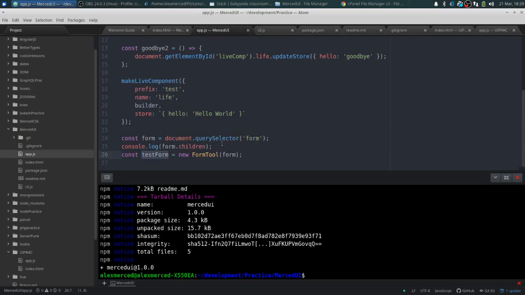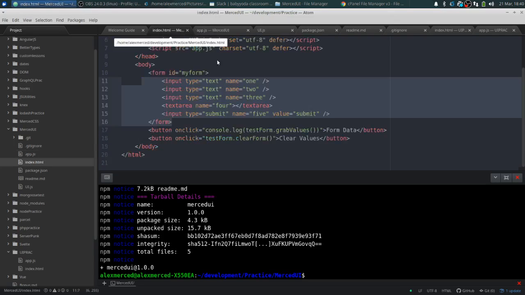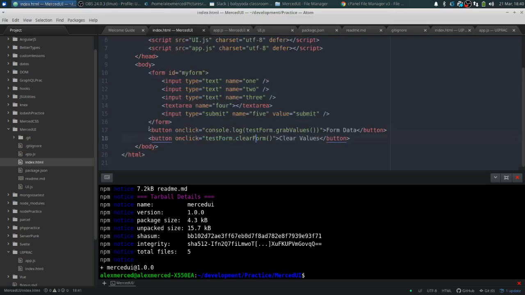Just to go over that again, what I did is I put the form in a variable. Here I selected the DOM element, stored it in a variable, and then here I bound it to a new instance of FormTool. And you get two functions. In this case, you have test. Basically, you have the grabValues method, which literally returns the values of the form as an object.